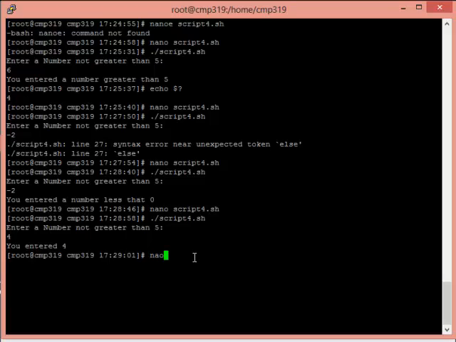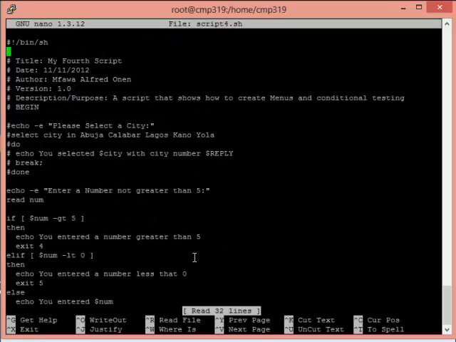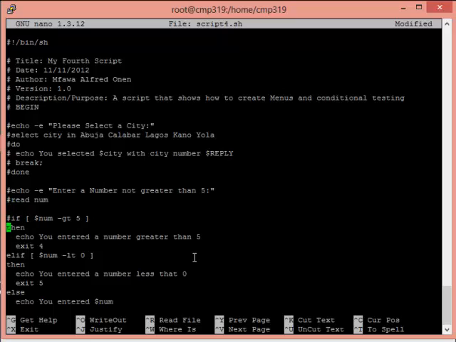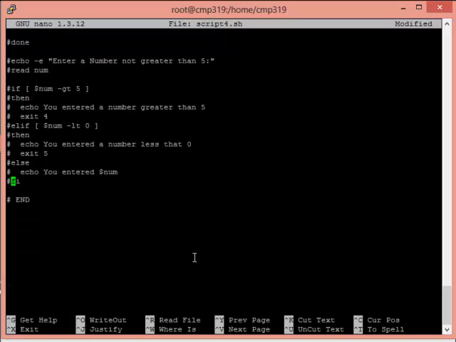Alright, so let's open up our script here and comment. You can see pretty quickly we've actually written a long script here. Alright, so this section is supposed to be for case. Case has one of the weirdest syntaxes in Bash so far, for me.